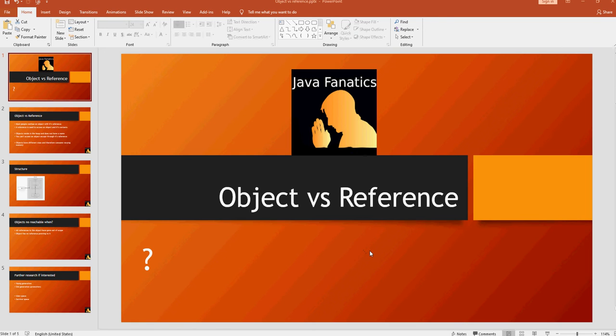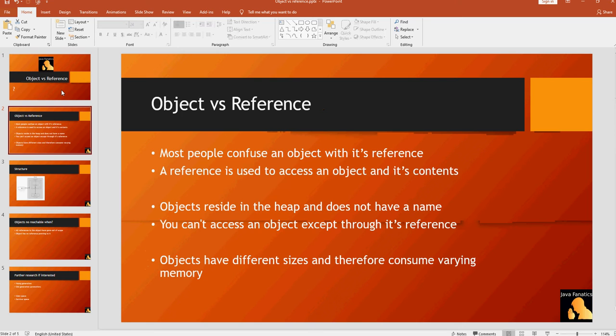Today we're going to be talking about object versus its reference. The reason why I came up with this video tutorial is that most people still confuse an object with its reference. They don't know how to differentiate between the two. So a reference is used to access an object and its contents.